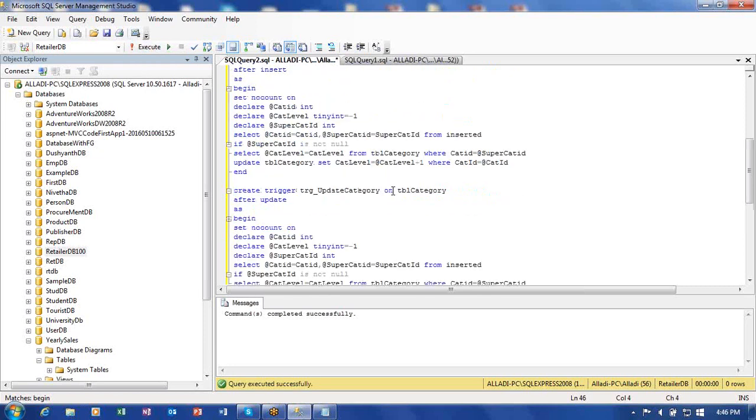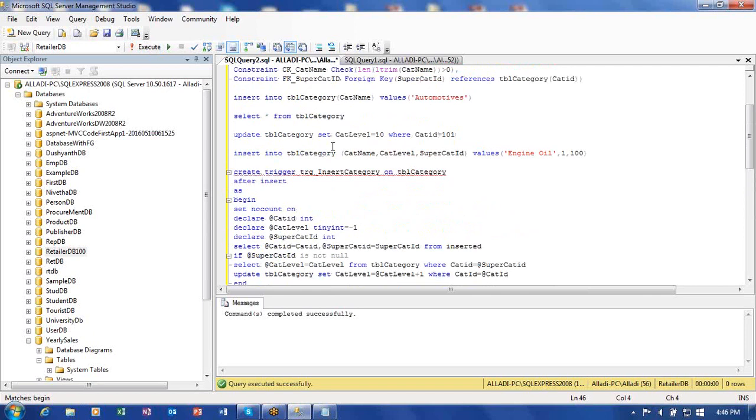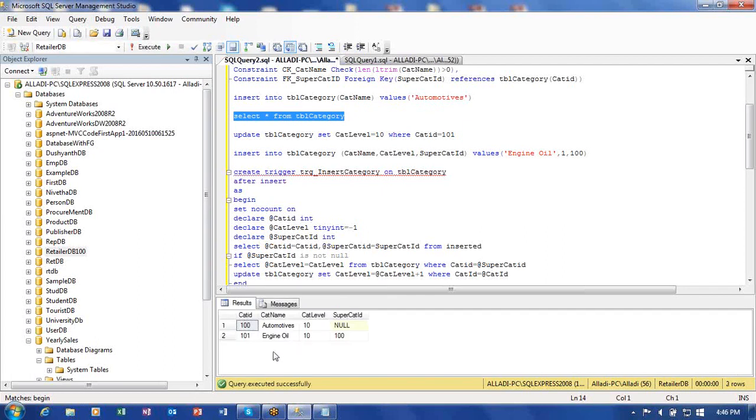Execute it. So let us go to this particular data and try to update: update TBL category, set cat level equal to 10, where cat ID equal to 101. When you put this, it becomes 11. Now see, it is going to become 11 here. If you look at the table, it is going to show you 10, 10 like this. So if it is 10, it should be 11 here. Therefore, for 101, it should become 11. Let us try to see this.